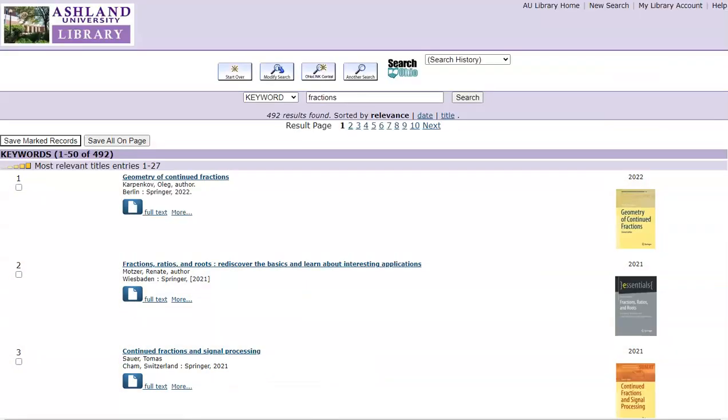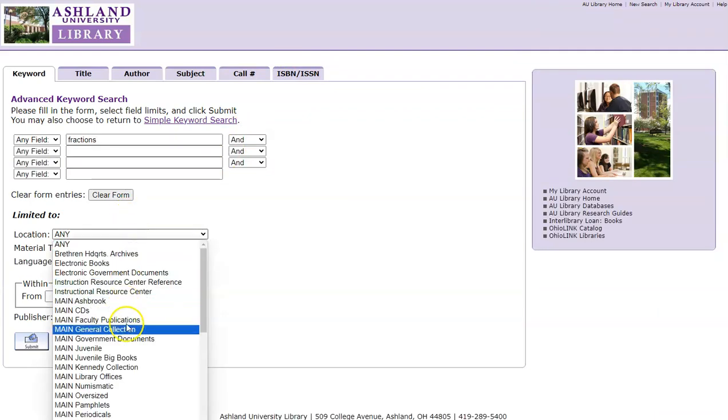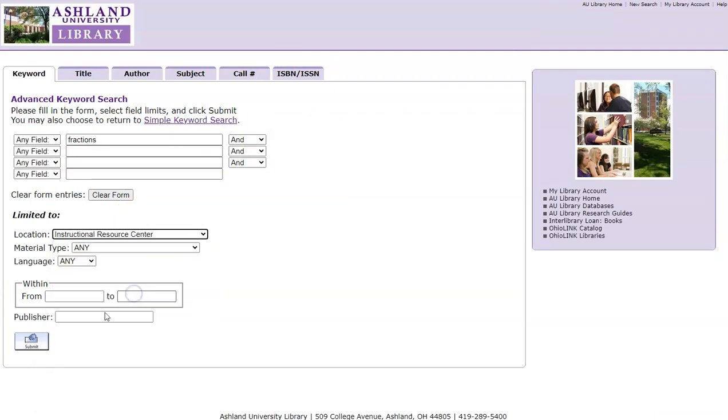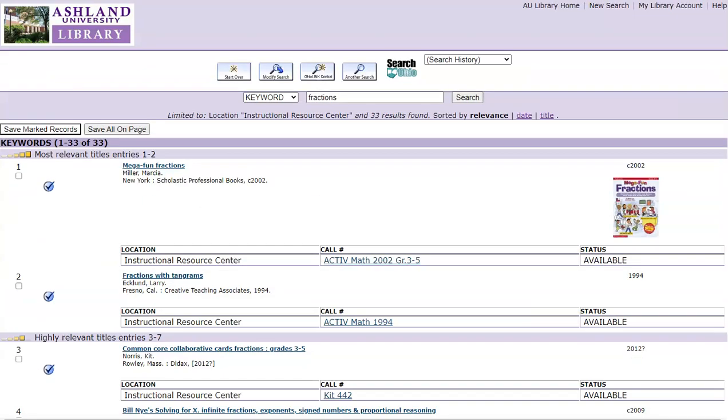To view only IRC collection items, select Modify Search. Limit your results to the location Instructional Resource Center and submit. The modified results now number 33, with the most relevant 2 selected first.